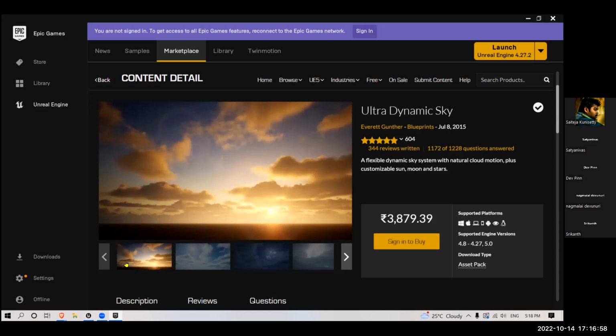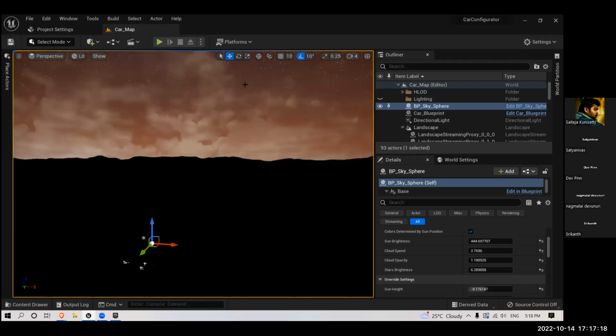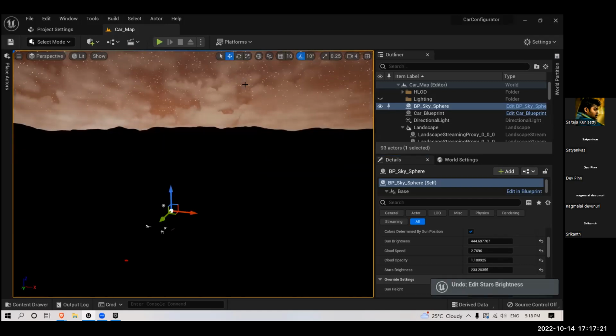If you want a particularly specific kind of clouds, at that moment I think you can go with the blueprint and change that, but that will become complicated again. So I will undo these settings.